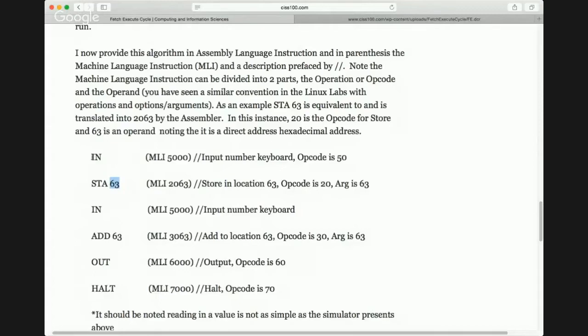So we have our assembly language instruction, what it would actually be translated to by the assembler. If I were to write this program and assemble it, the resulting machine language executable would be 5,000, 2063, 5,000, 3063, 6,000, 7,000, etc.